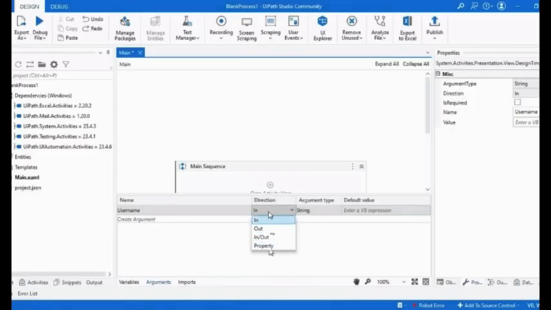We have four options in direction: In, Out, In/Out, and Property. If we give the In direction, the argument can only be used within the given project. If we select the Out direction, the argument can be used to pass data outside of a project. And if we select In/Out, the argument can be used both within and outside of a given project. Property is not currently used, so about this we'll discuss further.